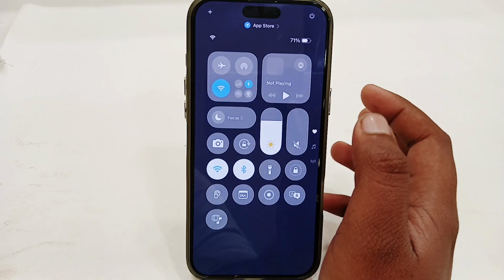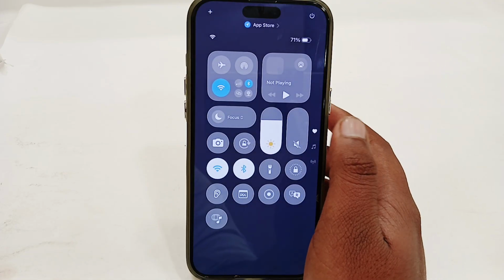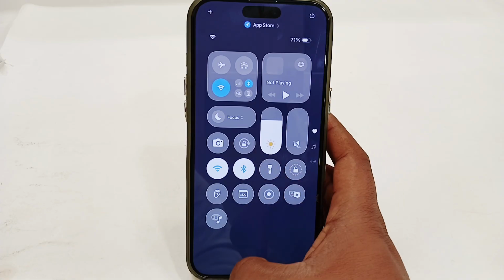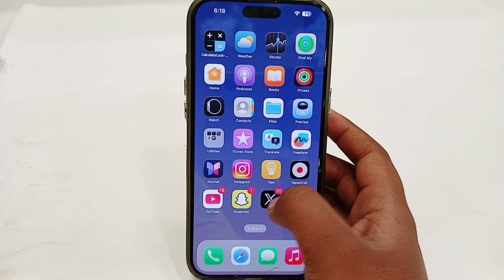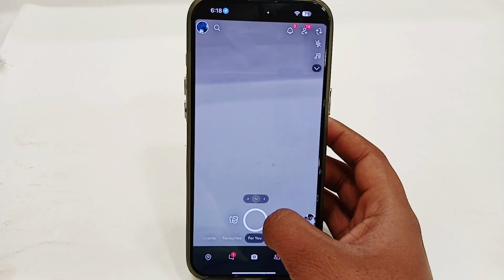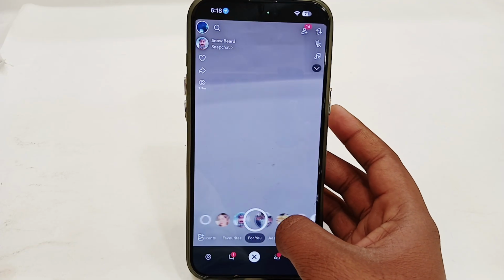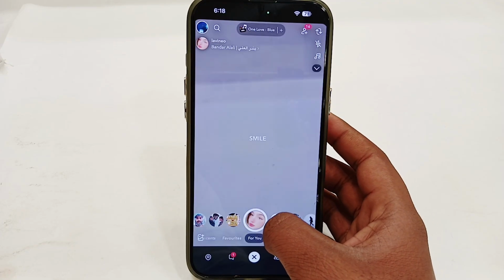Or you can also try to connect to a different, stable and fast network connection. Then you also have to make sure that you're not connected to any kind of VPN. After that, go ahead to your Snapchat app and check any lens to see if it's working or not.